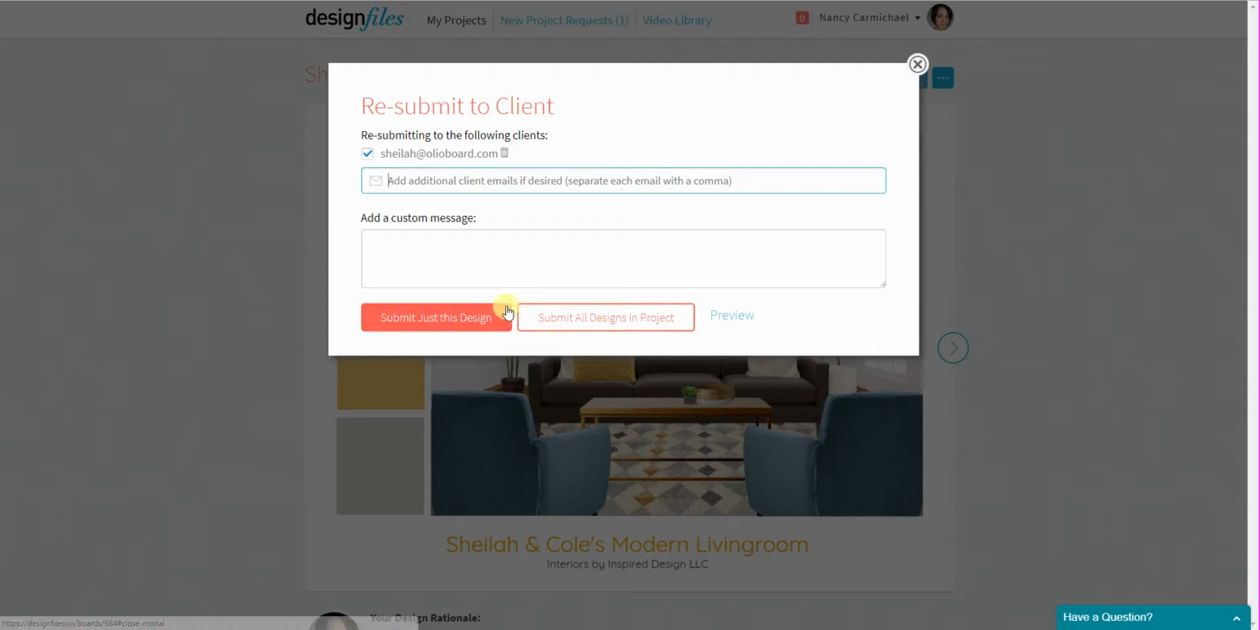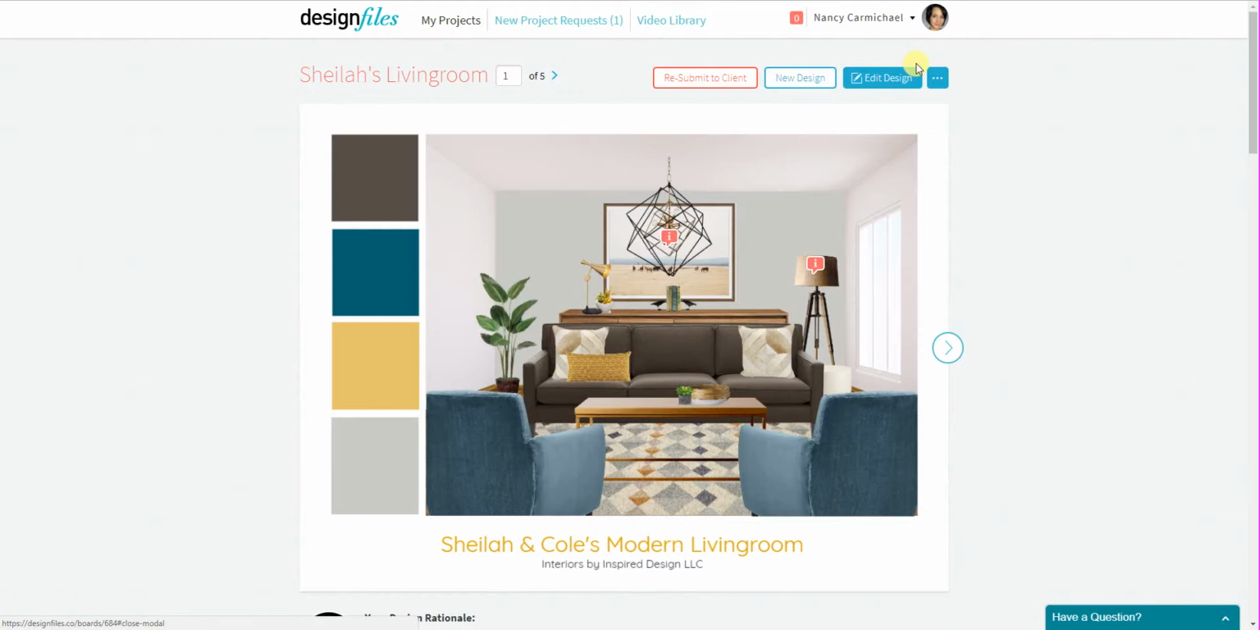Now when you submit the designs, an email notification is automatically sent from your DesignFiles account to your client's email address, where they'll get an email that has a link in it and a message that basically says the designs are ready for you to review. You can come on in and review the designs. So your client will be able to log in, and they're going to see a message on the design board that says click anywhere to leave notes for your client, and they can do just that.